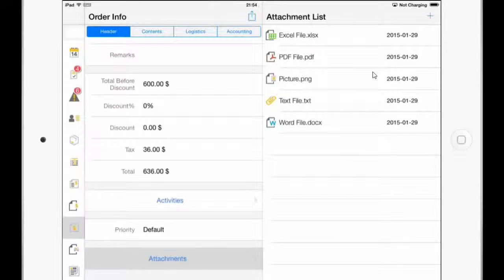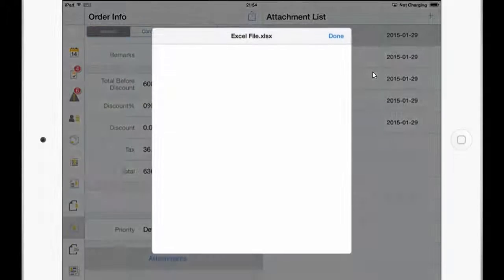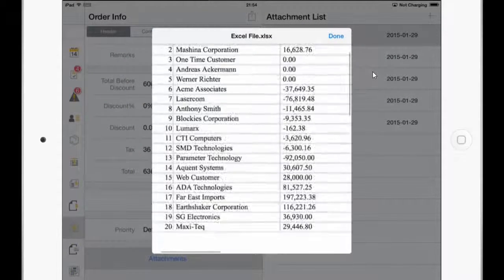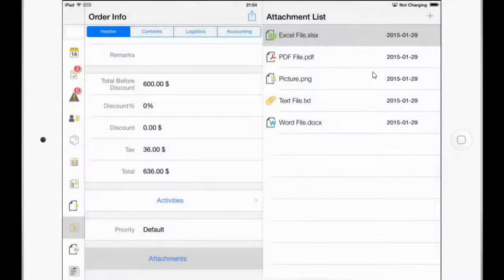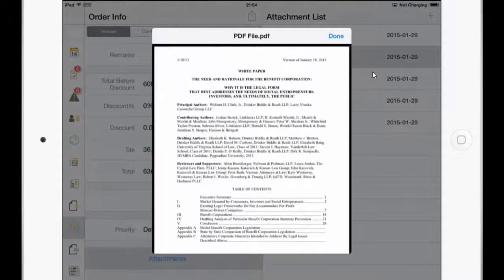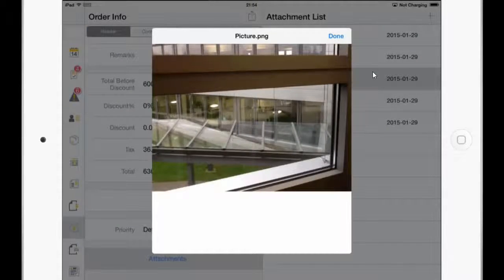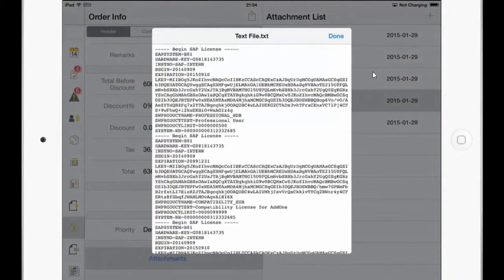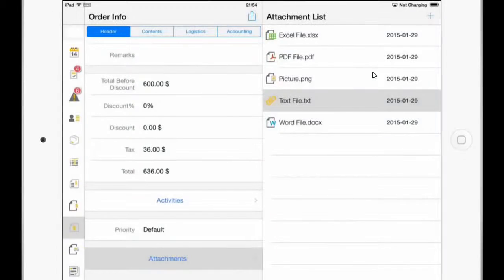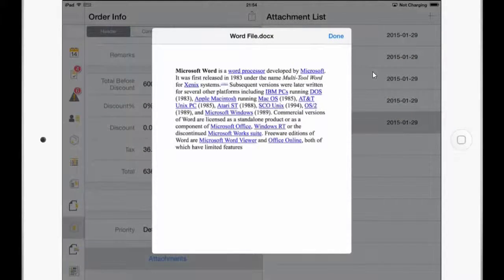And in here you can see different types of attachments. So I have an Excel file here, which I also can zoom in. We have PDF, picture, text file, and a Word document.